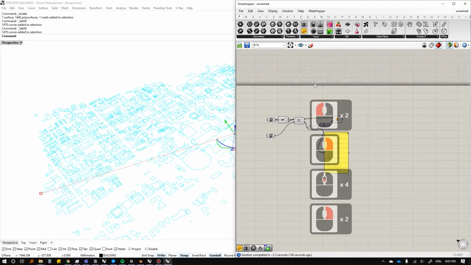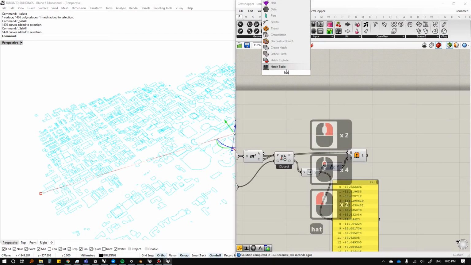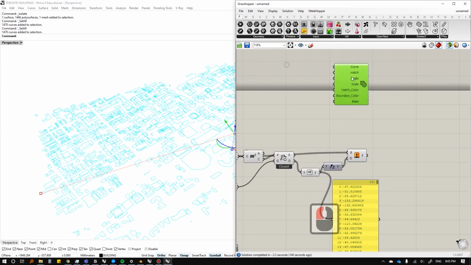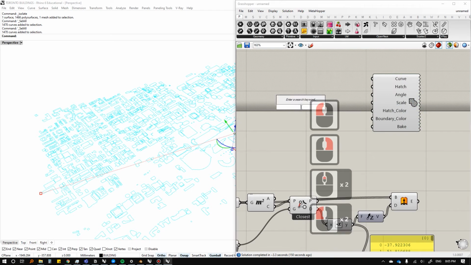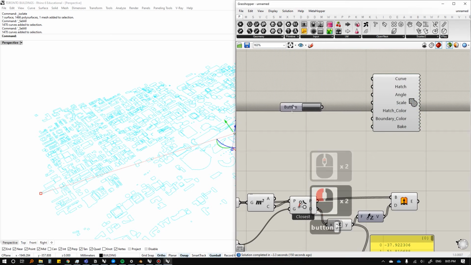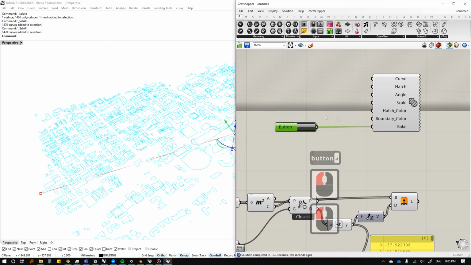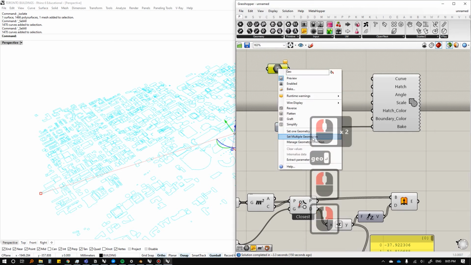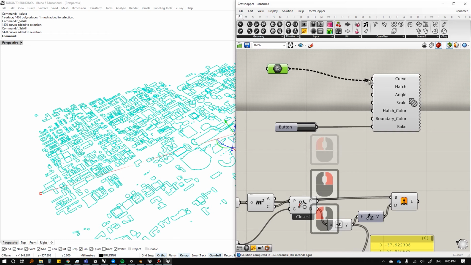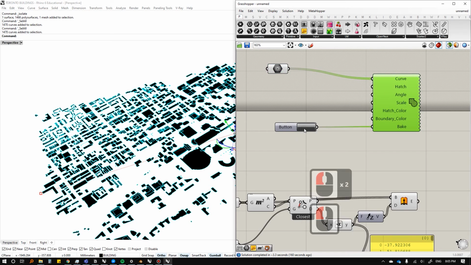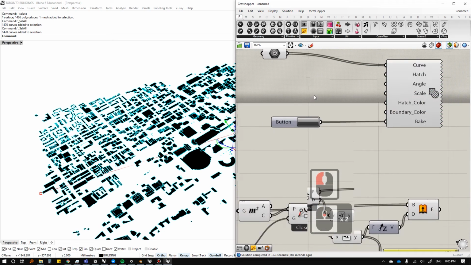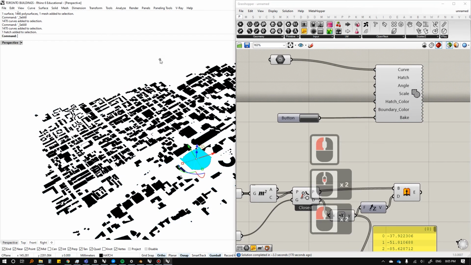This is one last thing we can do. So we're going to type hatch, create hatch, and you just have to create a button. It's just called button, and you're just going to plug that into the bake, and then you're just going to again get your geometry, select multiple geometries, and put that into the curve. And I'm going to press this button, and then after a second, there we go, we have the hatch.